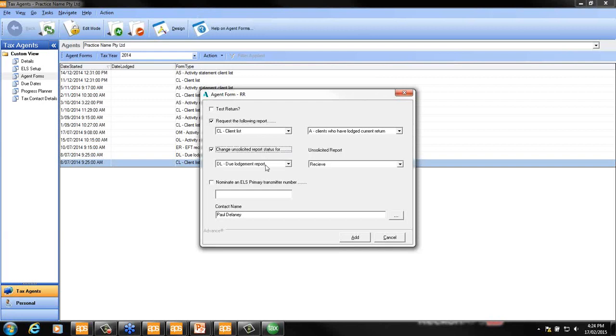So we would come in here and basically click on request the following report. We would select activity statement client list, and we would then click on the add button at the bottom. So what that does is it generates the request for the activity statement client list. As soon as you click on the add button, it'll go through a validation process to make sure that it's A-OK. That request will then appear in your batch processing area.